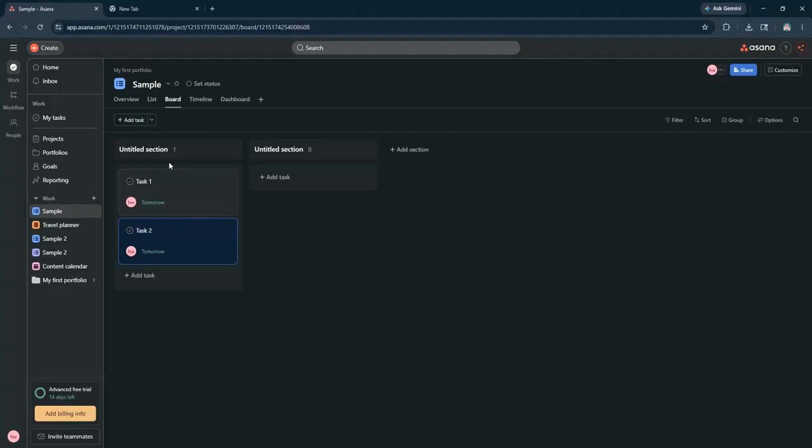You can easily drag and drop tasks between columns to update their status. This flexibility makes it easy to adapt to changes in your workflow.